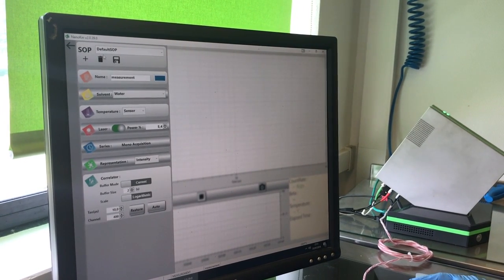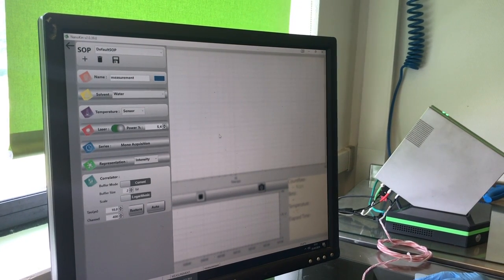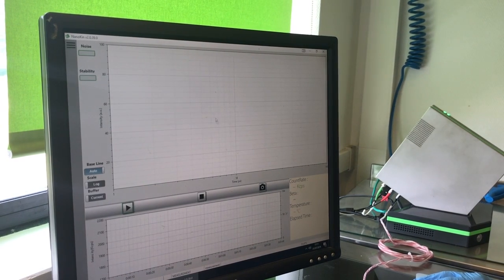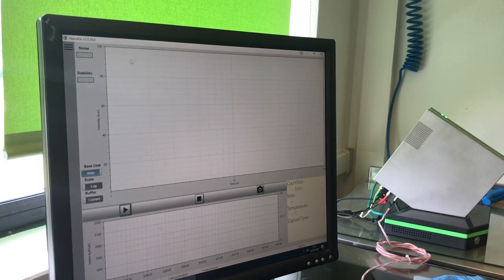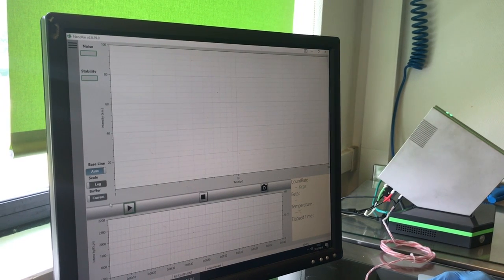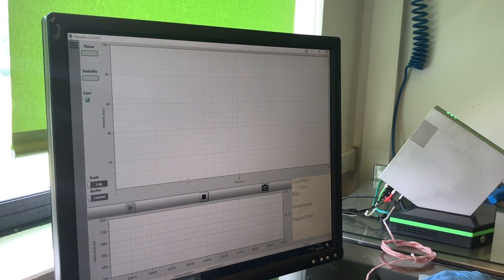You have to click outside the SOP panel after your adjustment. Now you see the measuring window, and then you can start. You can push the start button.